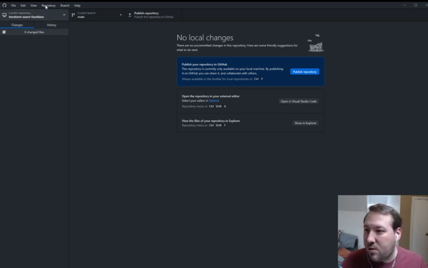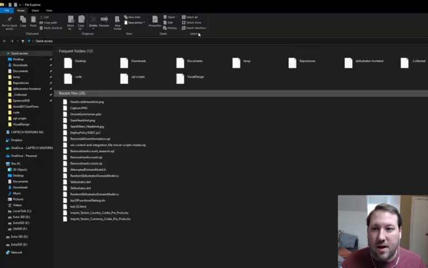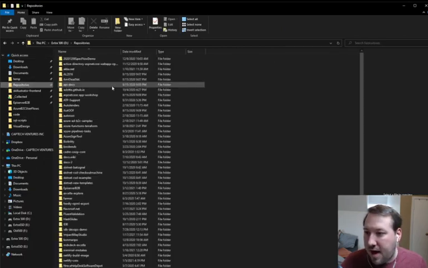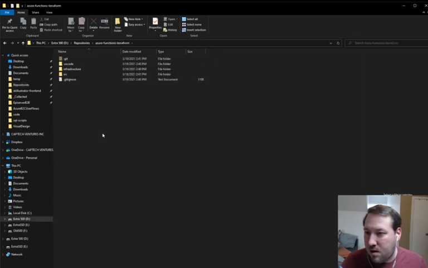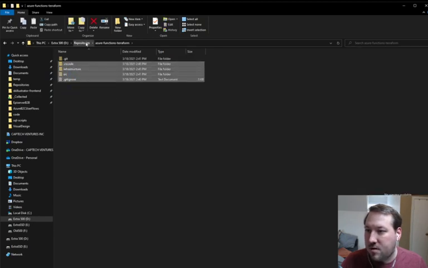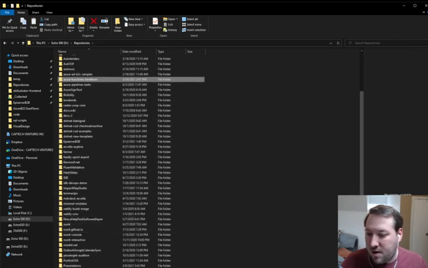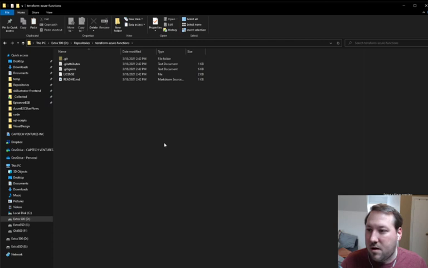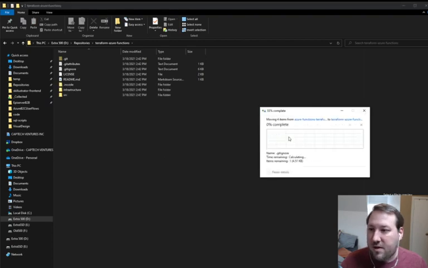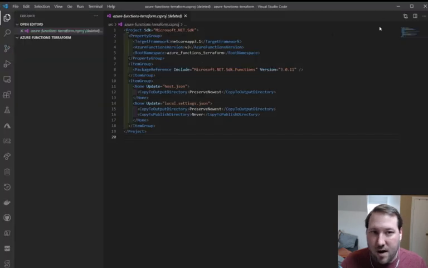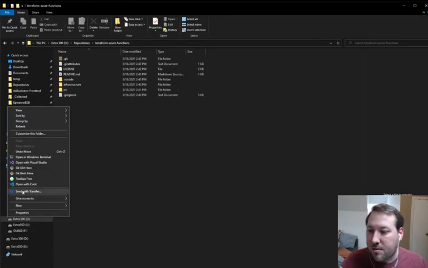Okay, so now we've got our new repository here. I'm just going to go ahead and cheat a little bit and copy those files into the repository. We'll go ahead and do that. Okay, going to copy everything except the Git folder there. We moved it to Terraform Azure Functions, clearly a much better name. We'll replace everything that's there. Okay, now let's go ahead. We'll close our prior instance of Visual Studio Code. We'll open up our new instance.